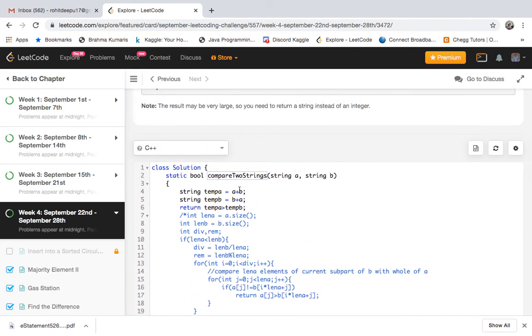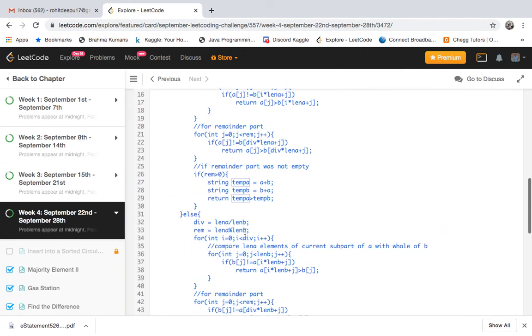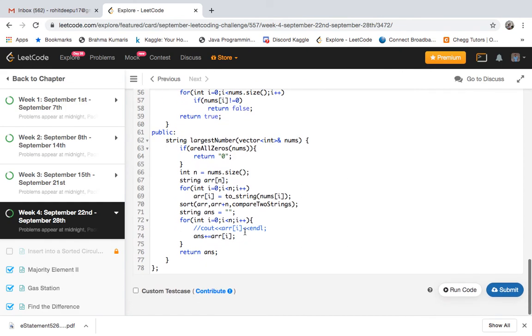In this case, I have generated a temp A string which appends B to A, and a temp B string appending A to B, as per our discussion. If temp A is greater than temp B, I return 0, meaning I should pick A first and B after that. After sorting this array of strings, I just append it to my answer and return this answer.